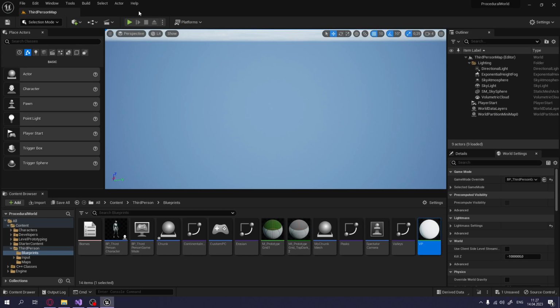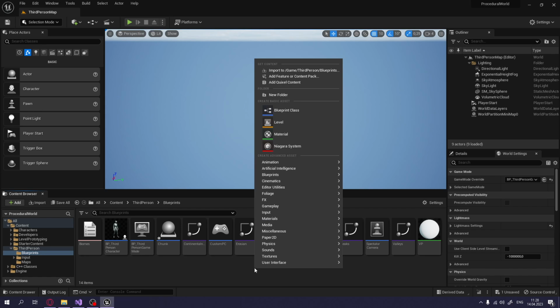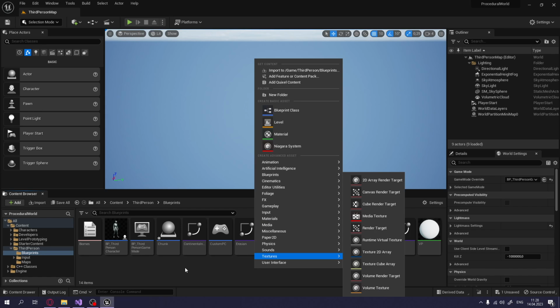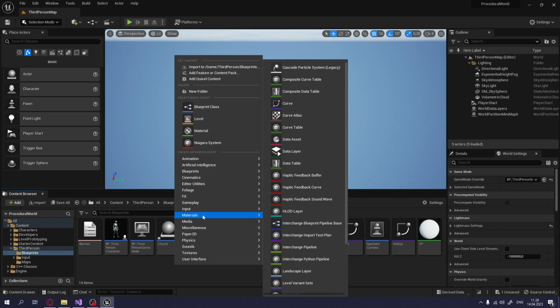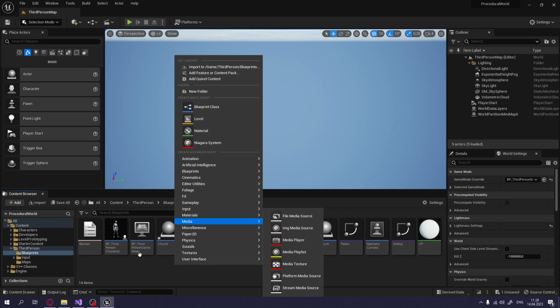Okay, let's see now my C++. Before that, I want to show you how to add curve. By the way, press right mouse button here, find miscellaneous, and here find curve. As you can see, it's here.